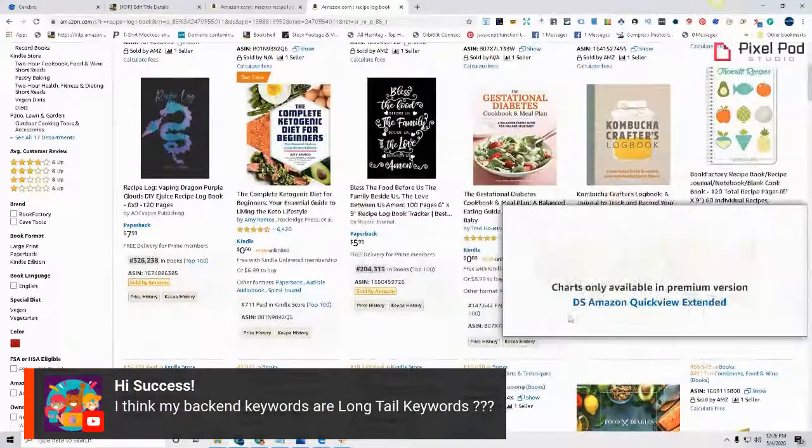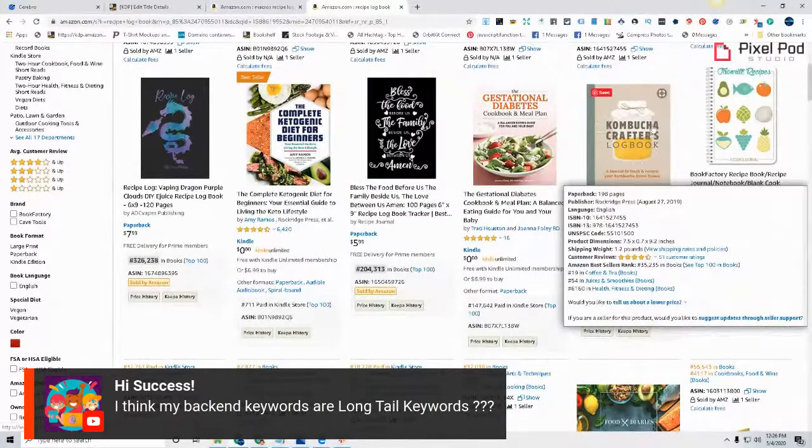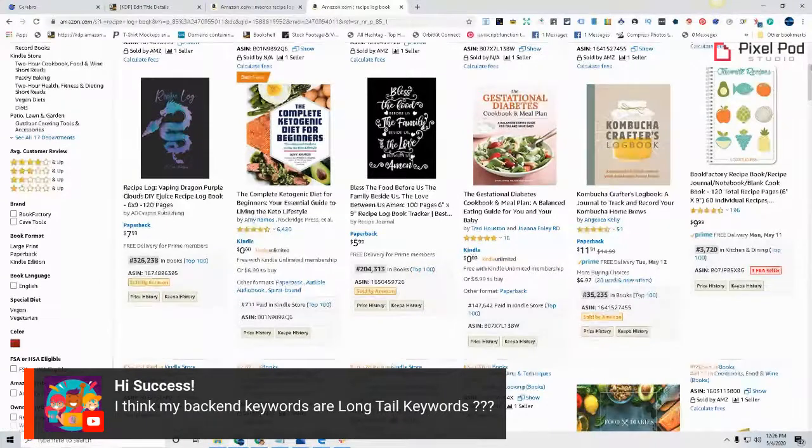Kombucha home brews. So this is like a brewery. It's a brewing book, right? Kombucha. Yeah, it's a fermented something, man.